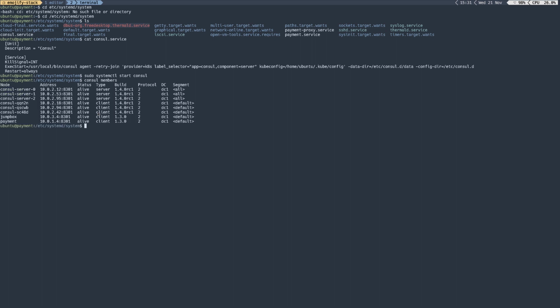And you can see that that's already joined and set up there. So I've got my Consul servers, and I can see the IP addresses there. I can also see my Consul agent. So this is just the standard sort of output from the Consul CLI.